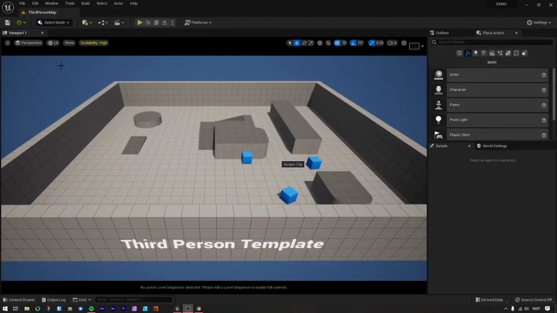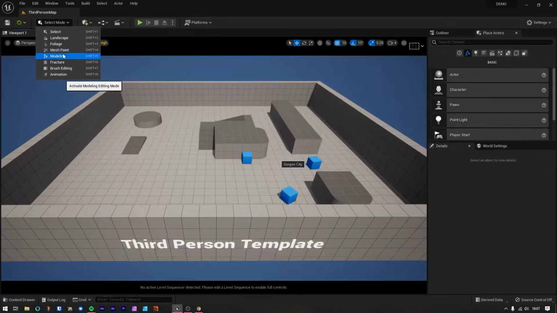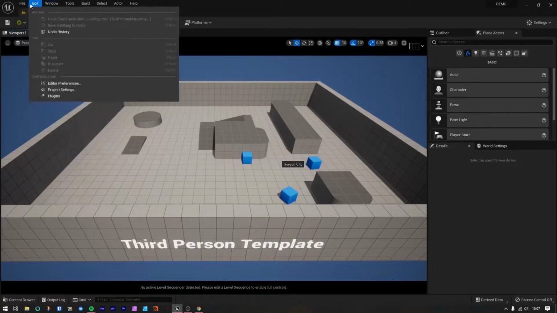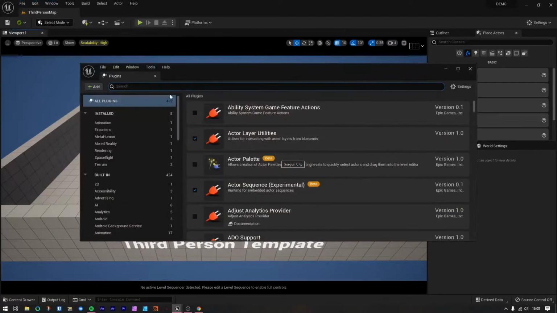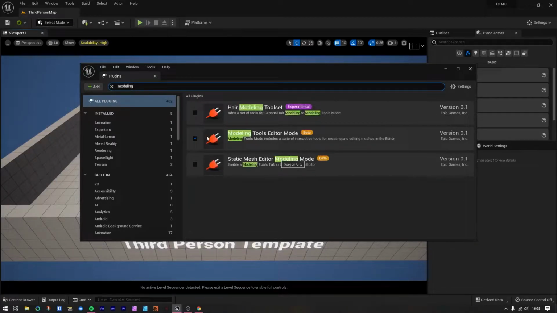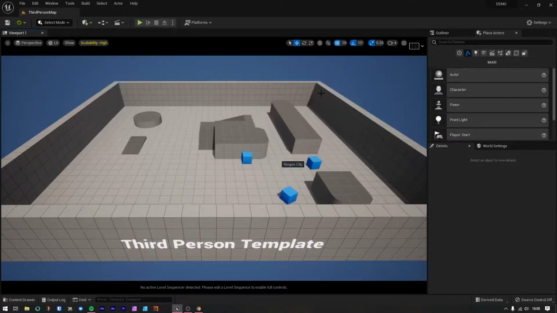Hey guys, so quickly, just in case somebody doesn't have the modeling mode already loaded in, it is beta. So you are going to have to go into your plugins. You're going to have to type modeling, and you're going to have to check it, because once again it is in beta, so it doesn't automatically come with Unreal 5. You are going to have to restart Unreal for it to load up and work.